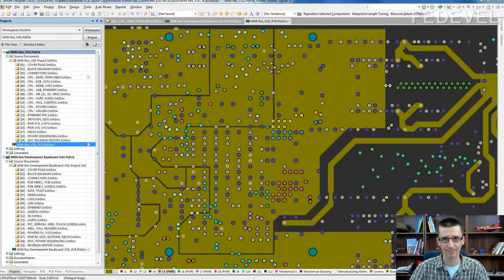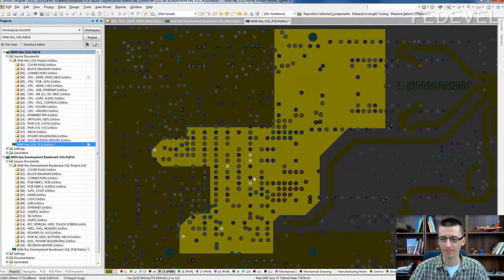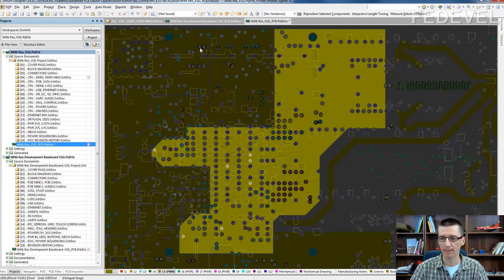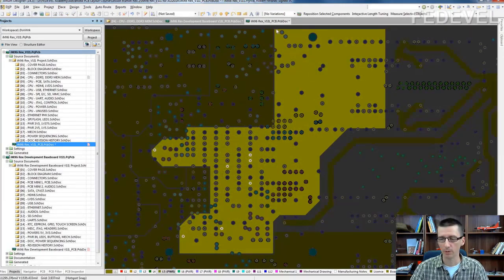This is the second tip. Have a look at this situation. Here we have some power vias in this area, but we used a huge power plane around them. We don't have to use so big a power plane. We could just draw a smaller power plane.